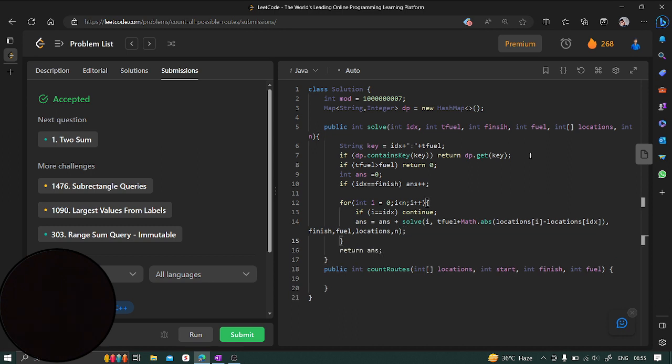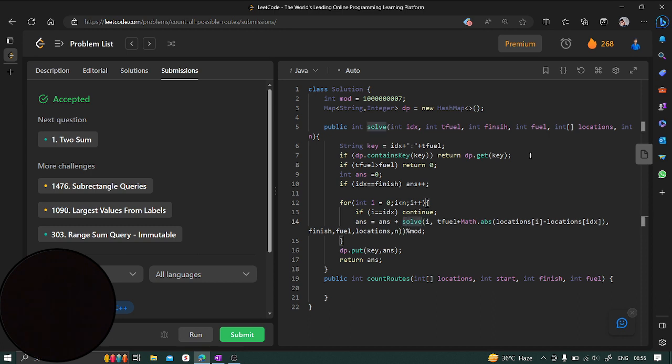And before that, we have to do two things. First thing, store in our dp: dp.put this key, you have to put answer, and second thing, we have to do a mod, right? So we have to say mod, and here we have to use a bracket, right, for mod. So let me do like this. Fine. Now let's call this function.